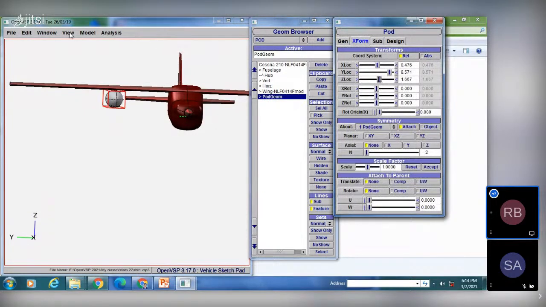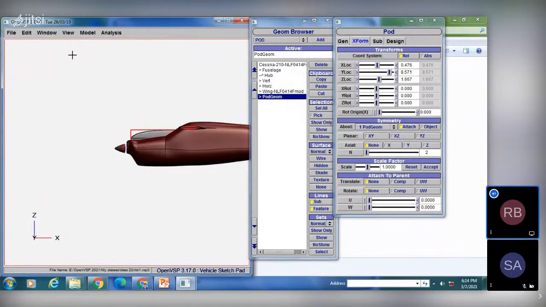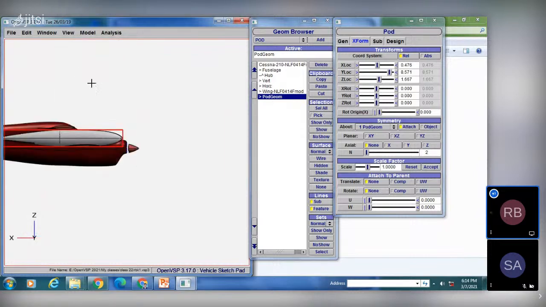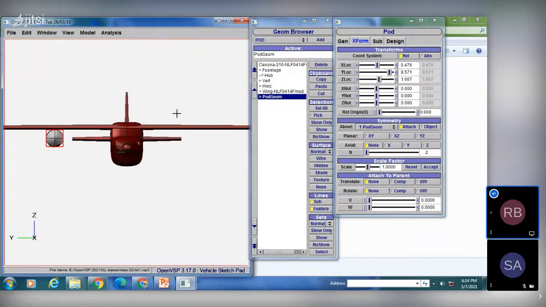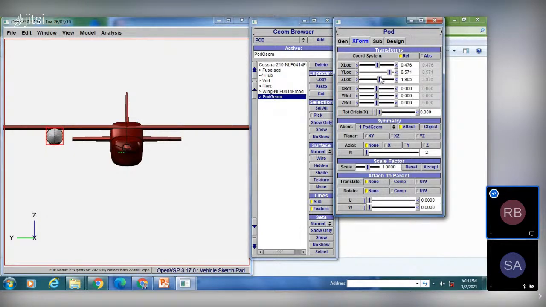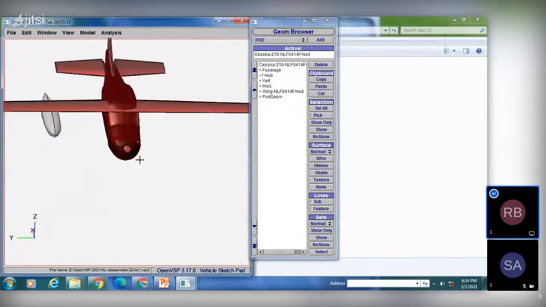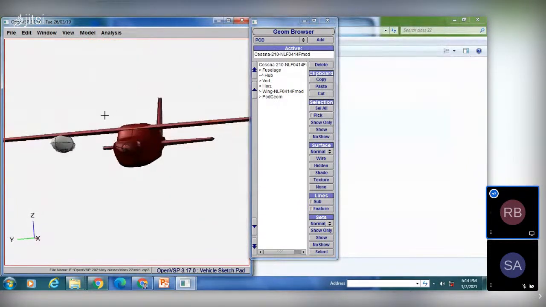We keep this complete model in right view, front view. Now I can fix this.